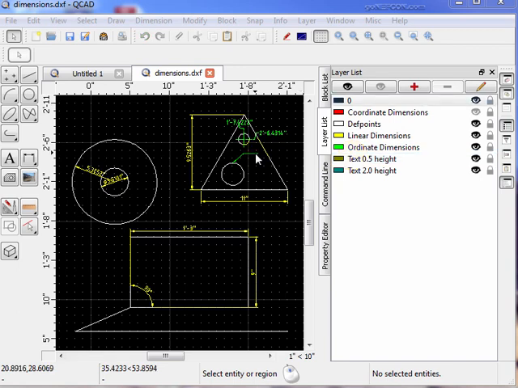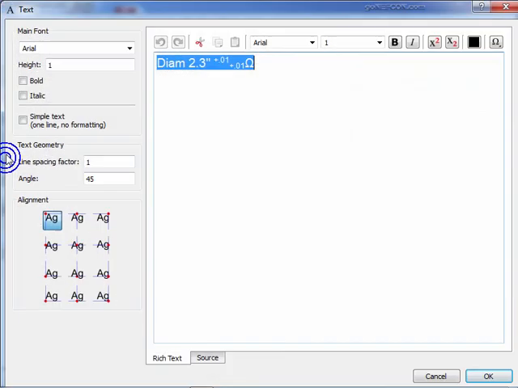So let's add some text to this leader line. So we come over and select the text tool. Brings up the text window with some previous stuff I had in there. And we use an example. We want A to be up and B to be down. We want A to be superscript, B to be subscript.